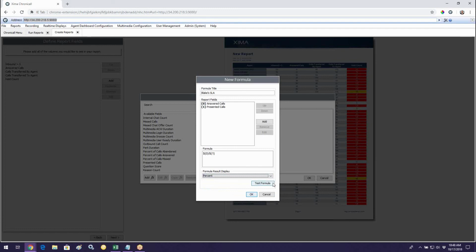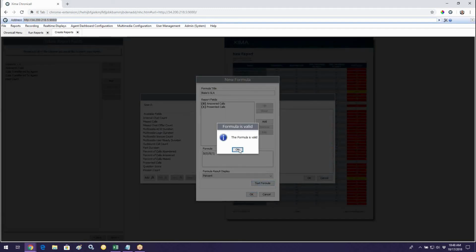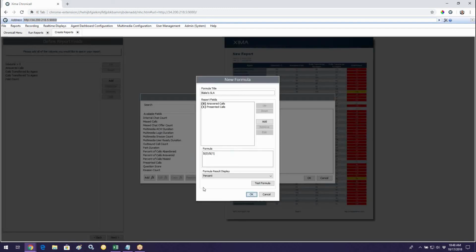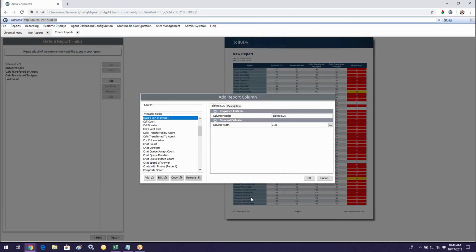I can test that formula, make sure it works. Formula is valid. Perfect. Hit OK. And that formula that I've just created is now part of my list of options here. I can use this on future reports as well.